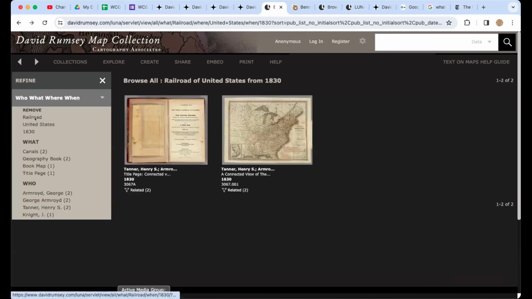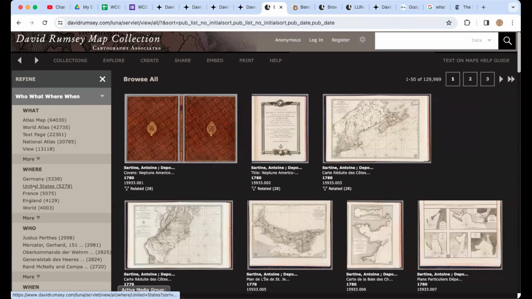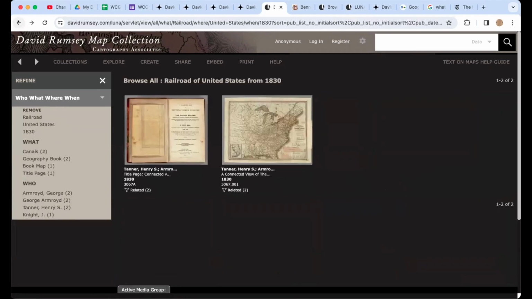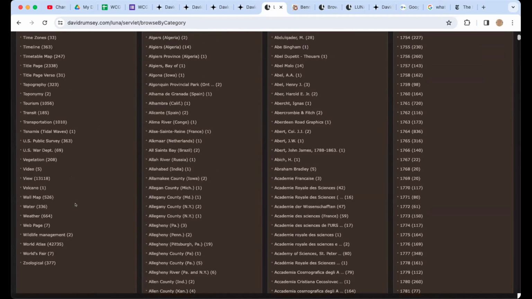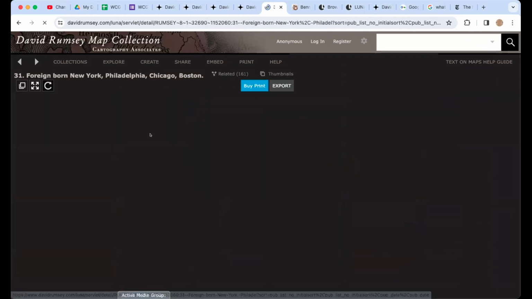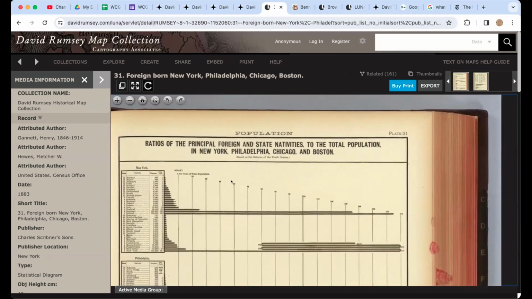So let's see. The next one I wanted to show here were the statistical. So let's remove these and go back to the United States. Now, actually, we want to go, I think, back to the facets again. And if we look at, let's see, statistical. So what I did is I chose from the facets, the statistical facet with United States and Massachusetts. And this is a graph, and this is from the population census, and it shows the ratios of principal foreign and state nativities to the total population in New York, Philadelphia, Chicago, and Boston.